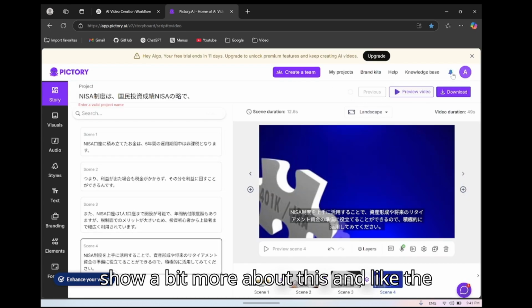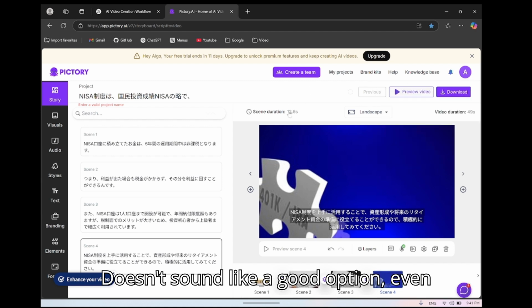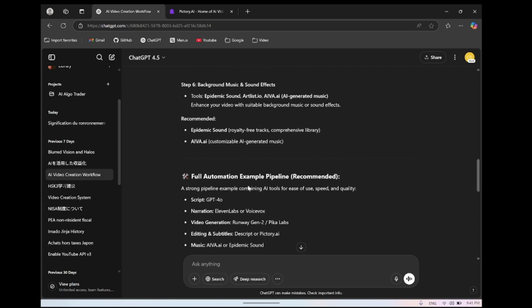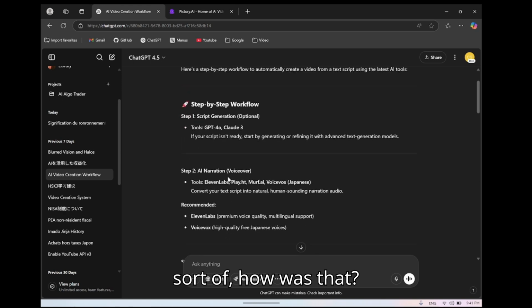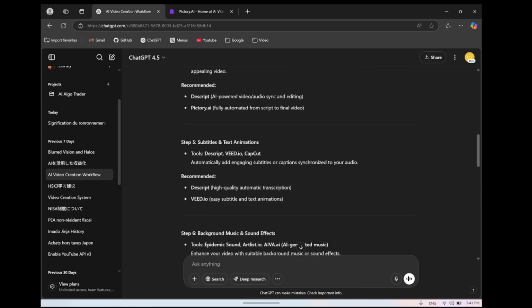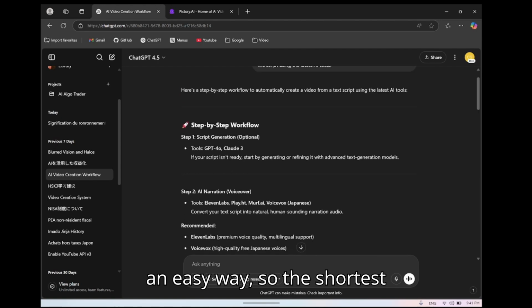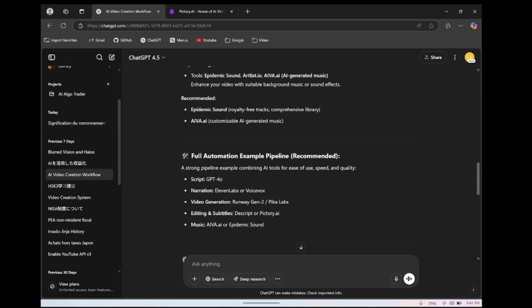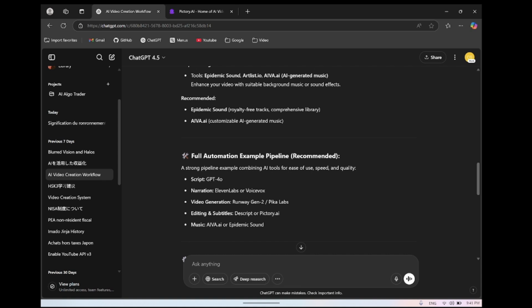Show a bit more about this and the benefits. Doesn't sound like a good option, even though that was an option. So at least I wanted to show this because it was apparently an easy way, so the shortest path to having the video. So that's why I went to that, but because it's just not good enough, then I will try to do other things.